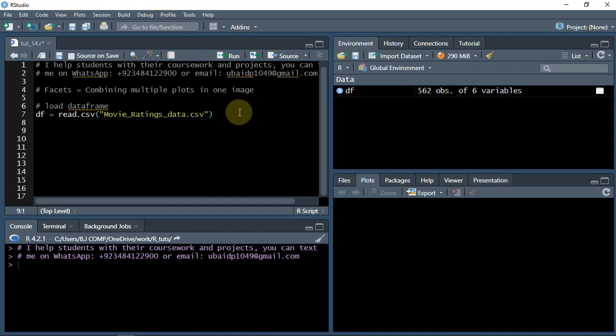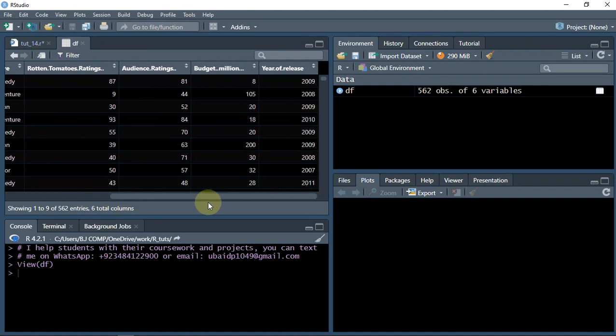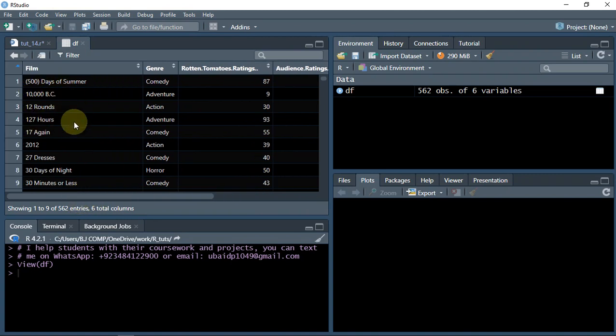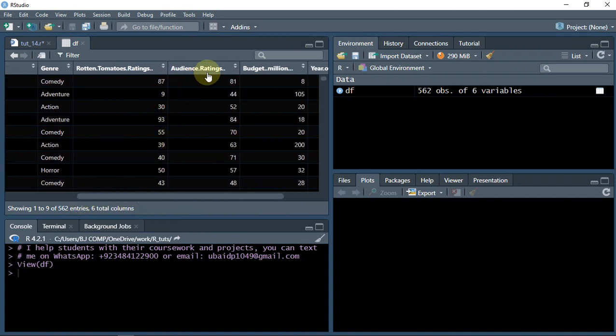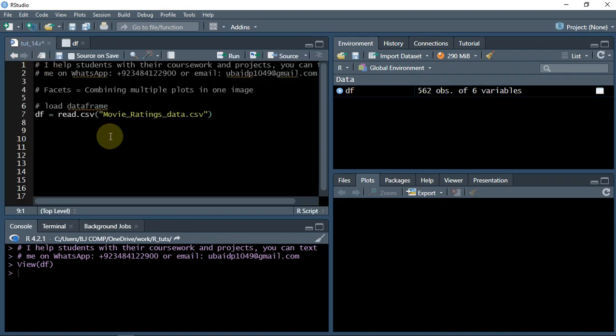Great, let's just start with our topic of facets. We have just loaded the data frame as we did before, and we have movie names, genre, ratings, budget of the movies, and release years. Let's bring in our famous library ggplot2 and execute it. So we have loaded our package.